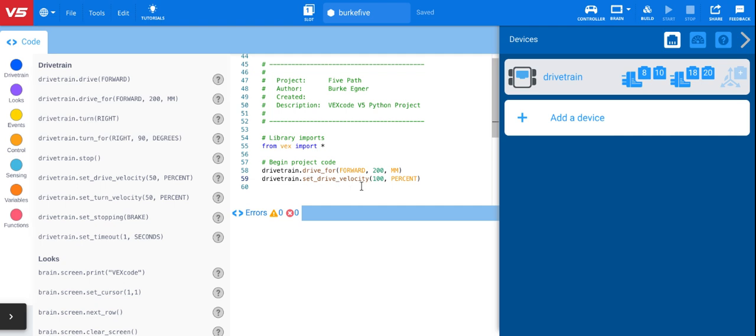So what I'm going to do is delete this one out because I want the top line to be what sets its velocity. I hit the enter key. Now, instead of dragging stuff in, I can also type.